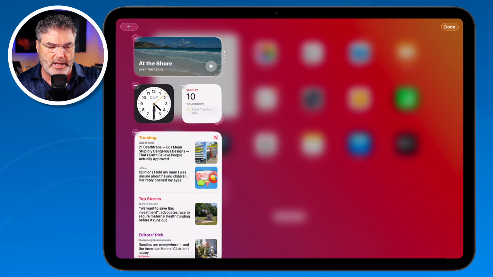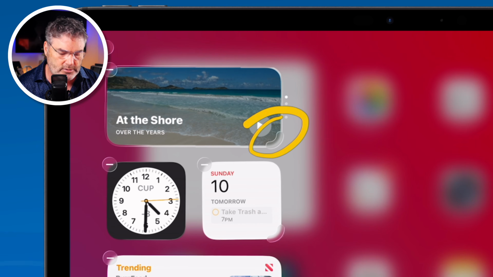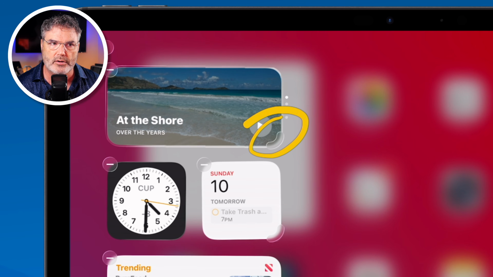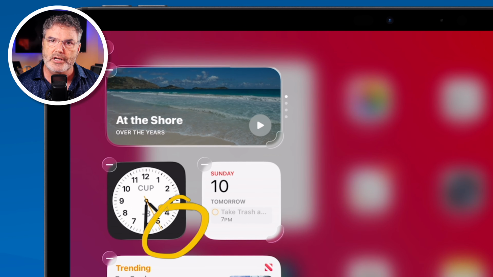Now, in addition to that, we can also resize them. You're going to see that when it's in the jiggly mode, we have this little handle here in the lower right-hand corner of our widgets. Now, this is not going to show on all the widgets. You're going to see that the clock widget here doesn't have one. So we can't resize all of our widgets.